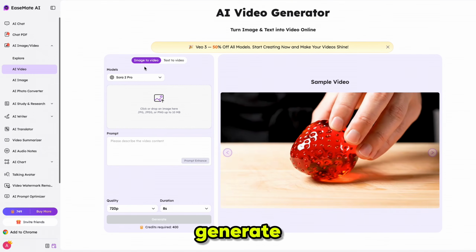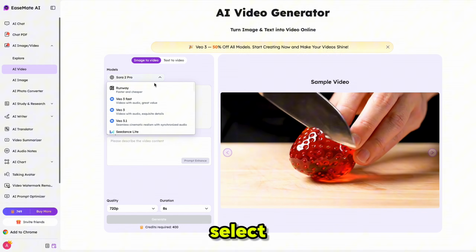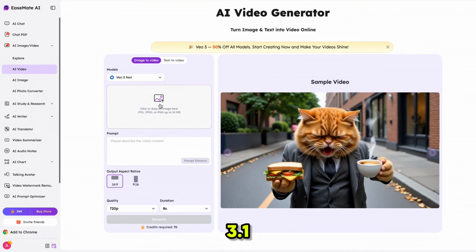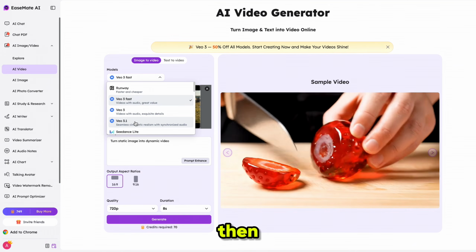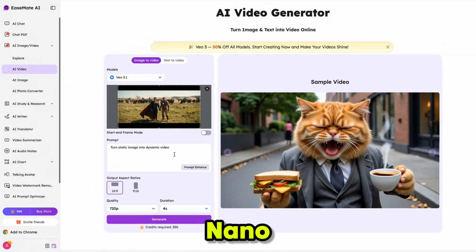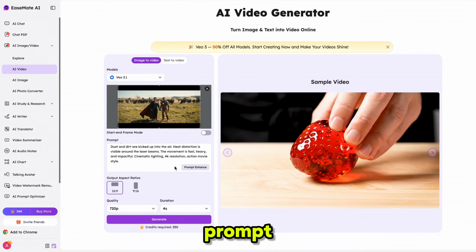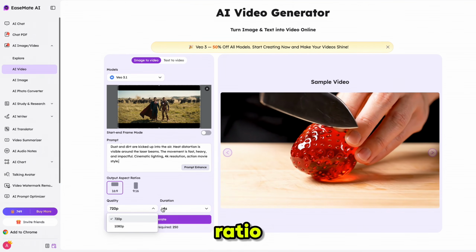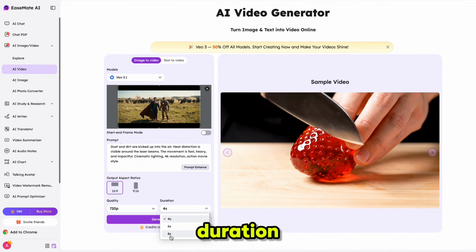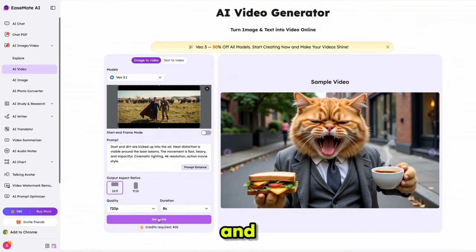Now, let's generate an image to video. First, select a video model. I love Veo 3.1, so I'm choosing it. Then, upload the image I generated using Nano Banana Pro. Paste the prompt. Next, select the aspect ratio, video resolution, and duration. I set it to 8 seconds and click Generate.